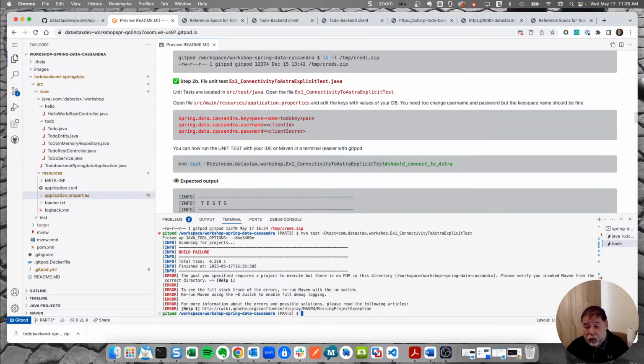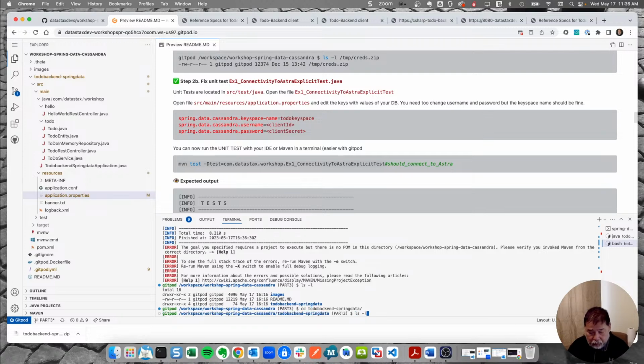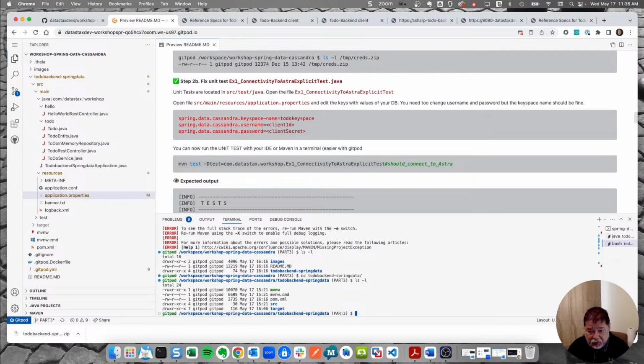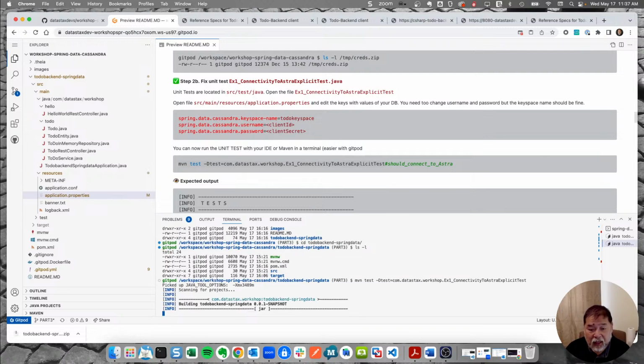No POM file, I'm in the wrong directory. I can do an ls -l and just check. And there is no POM file, so I need to be in the to-do backend Spring Data directory. There is a pom.xml here, and that's the build file for Maven for those of you who aren't Java developers. So now I'll run the Maven test. And I'm really hoping it makes a connection.